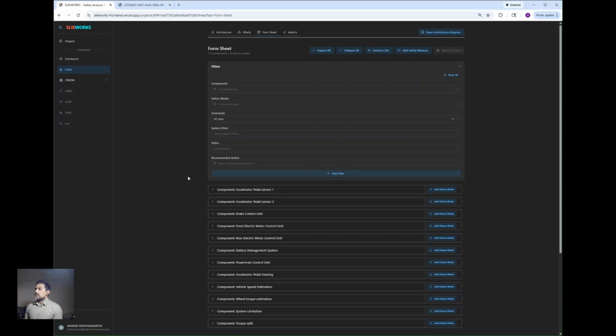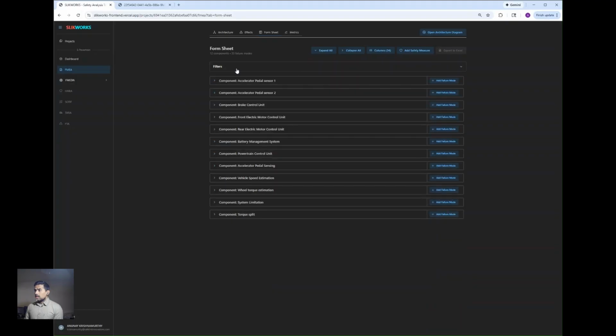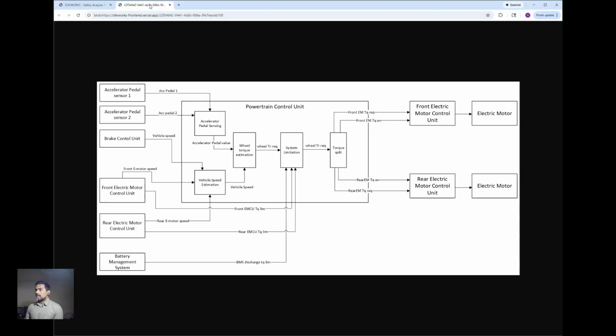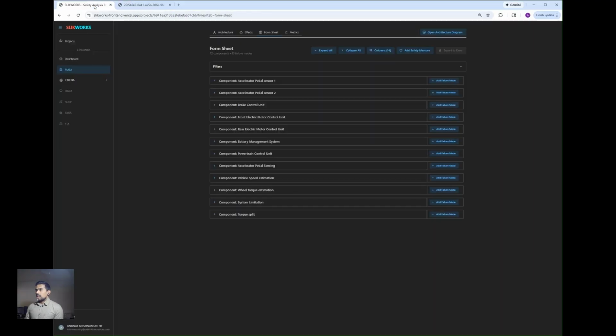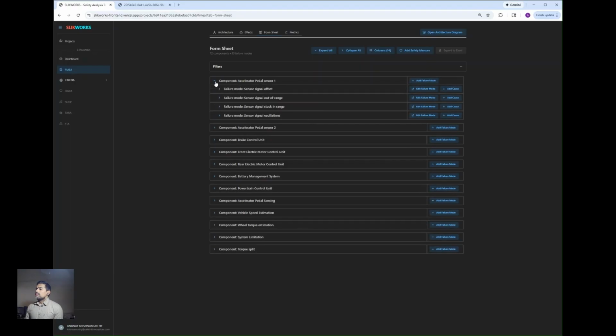Once the form sheet is generated, this is what it's going to look like on SLIKWORKS. Each component which is in the architecture is going to be shown, and you click on this drawer button and then it shows all the failure modes associated with each of these components.